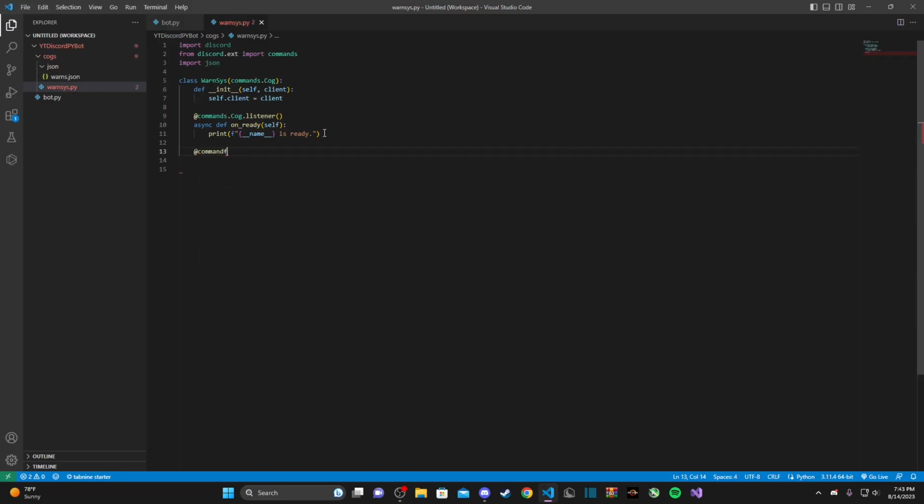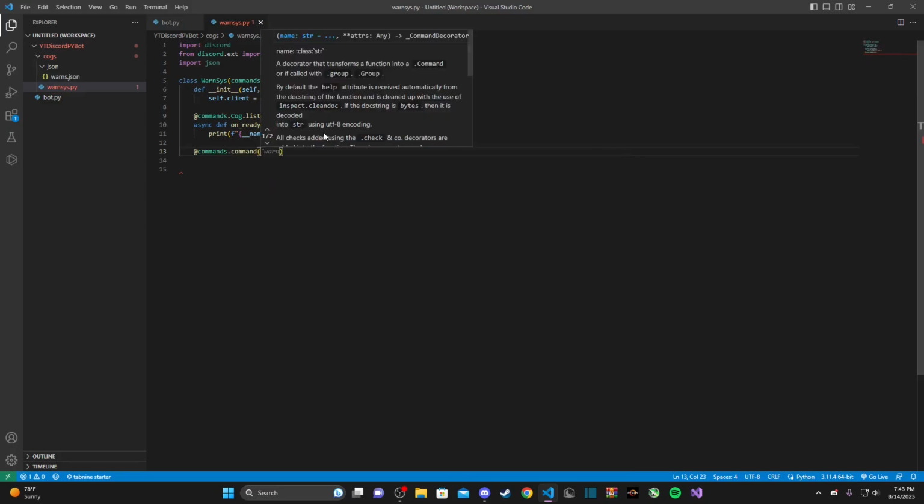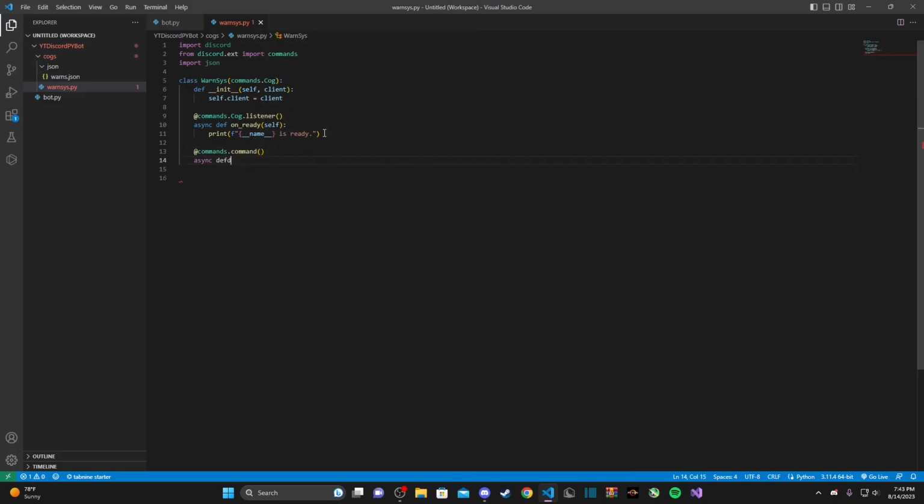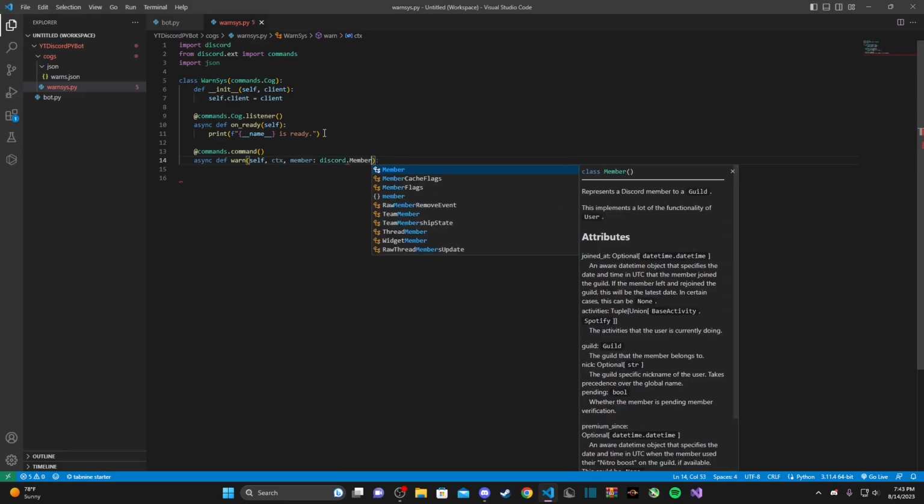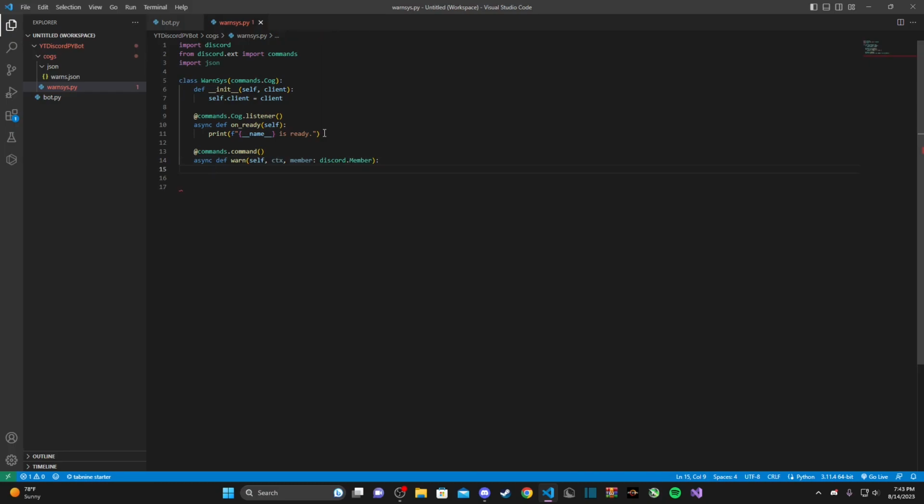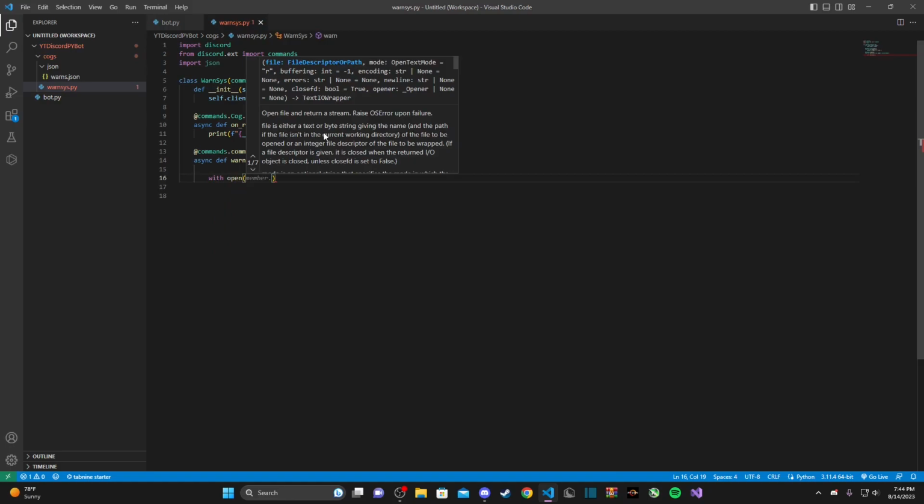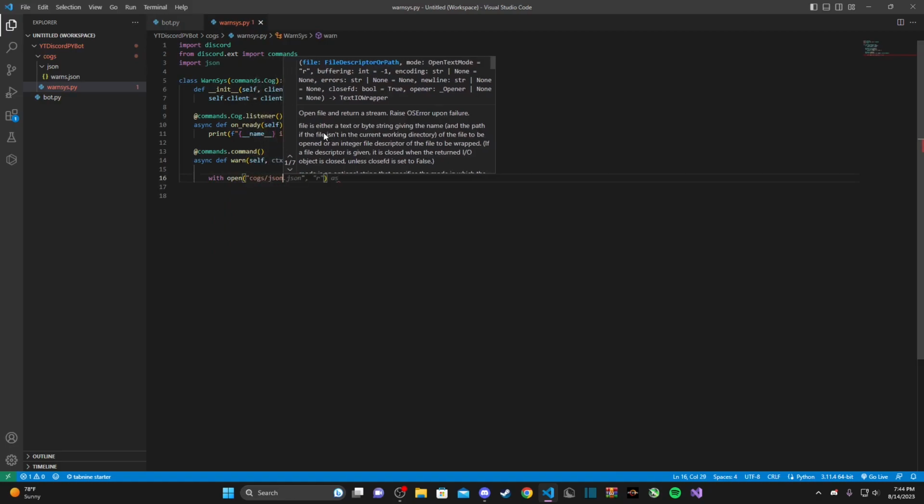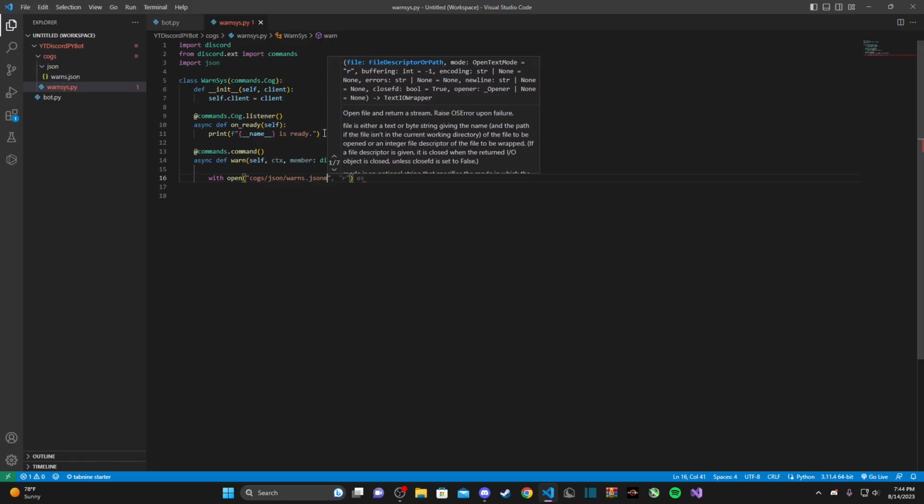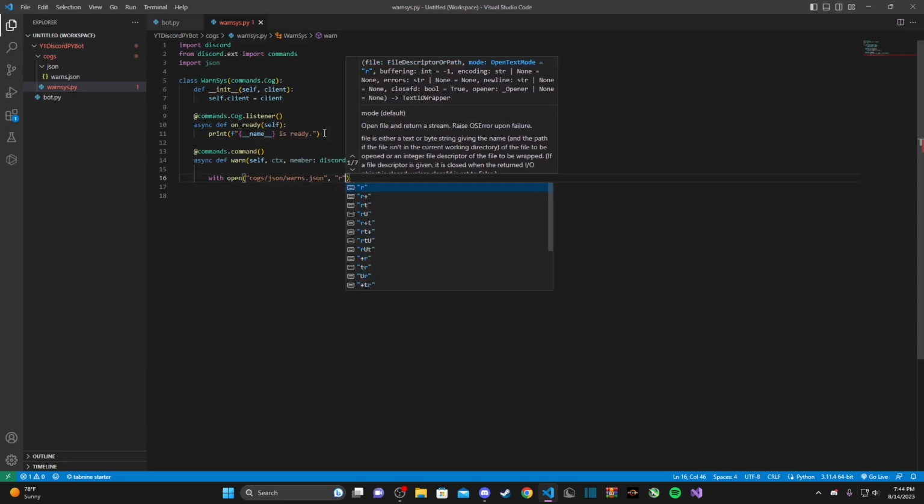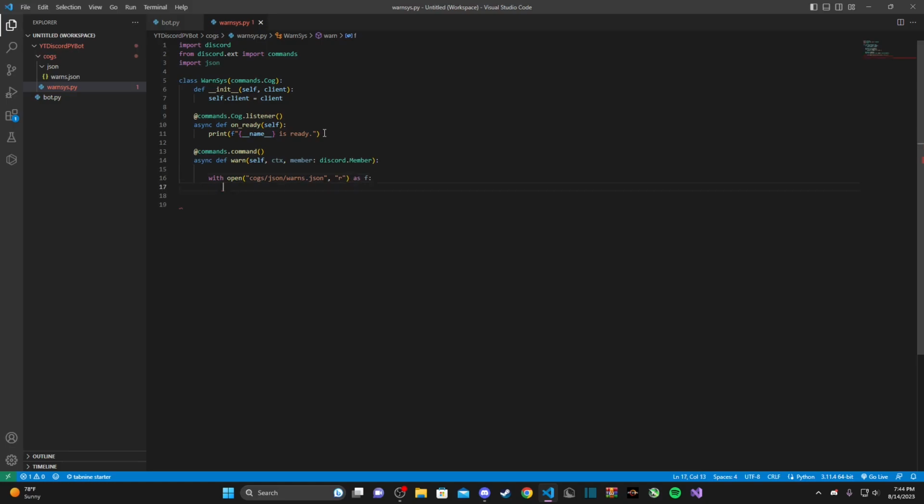commands.command. And then we're going to pass in context and then member, which is going to be our discord.Member object. And in here, we need to open up our JSON file in reading mode, label it as f, and then define our data.